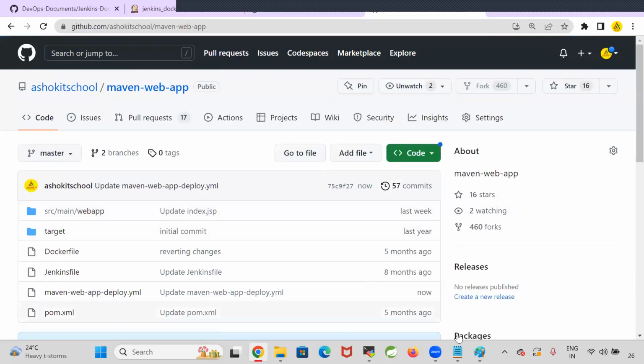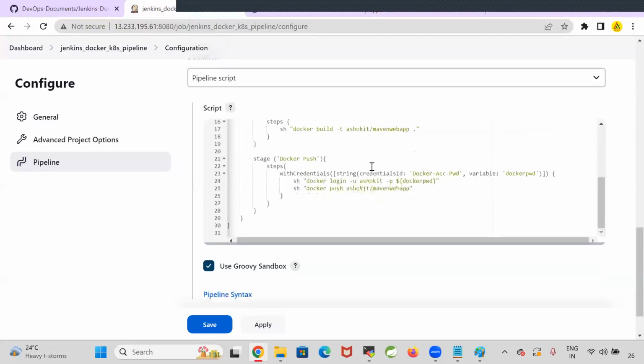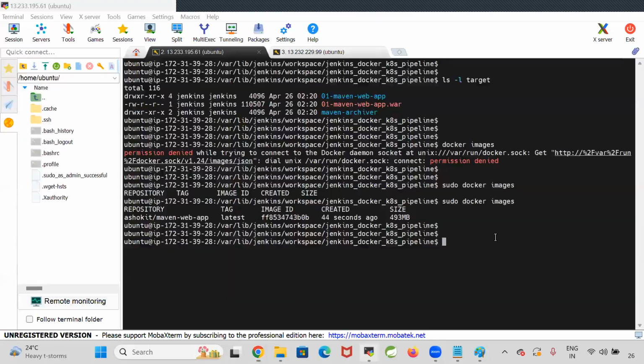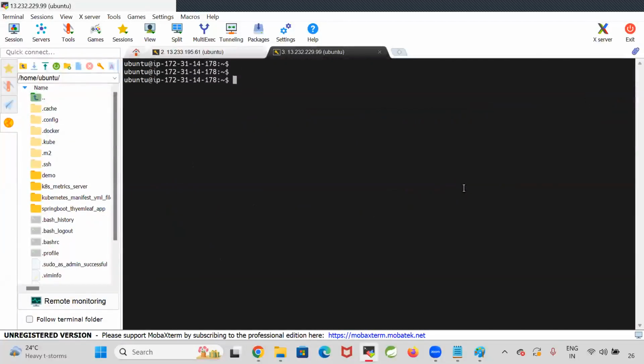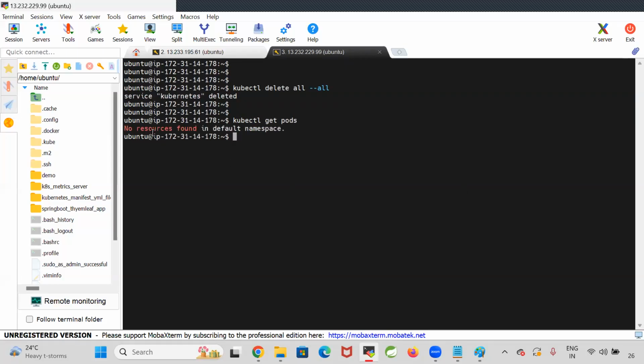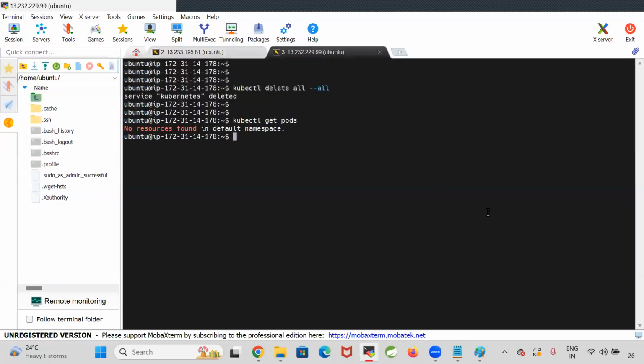Now let me configure the job which is used to deploy my application in the Kubernetes cluster. Before doing that, let us verify whether any application is available in the cluster. kubectl delete all --all. So any deployment which was available, I have deleted. Now go for kubectl get pods. Do we have any pods in the cluster? No, currently no application is deployed in the cluster.